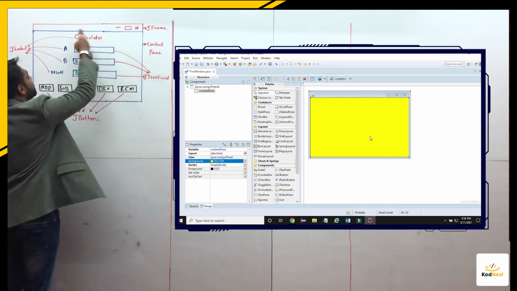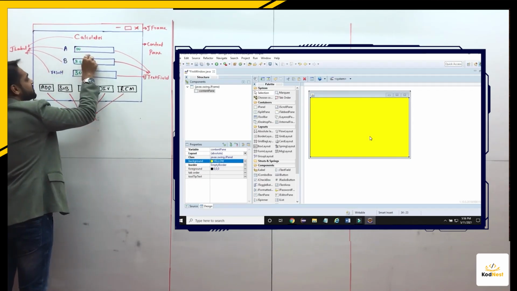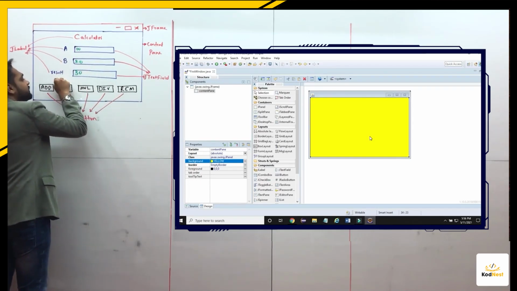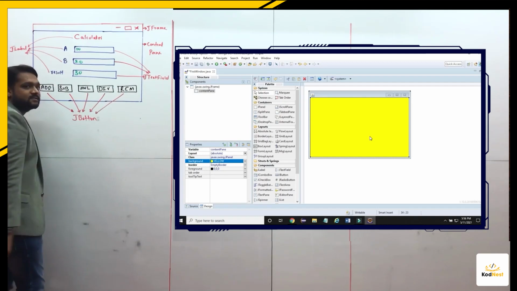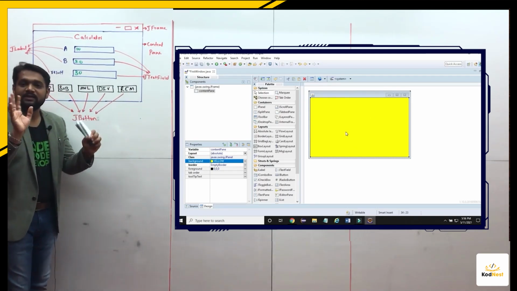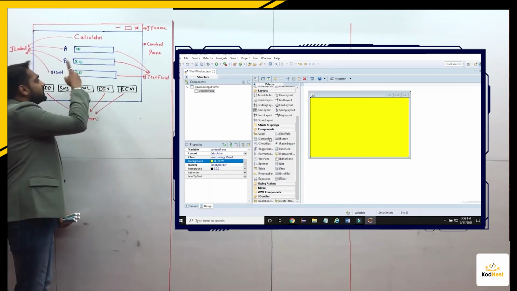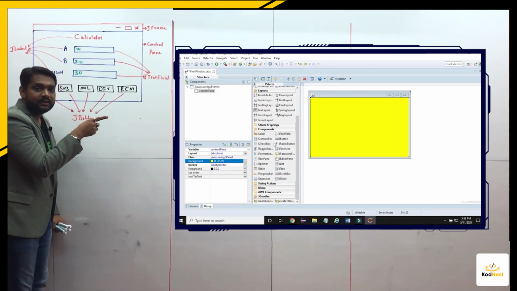We have content pane ready. Now what do we need? This label, this text field, this label, this text field, this label, this text field, and 4 buttons. Am I not correct? Now the approach is very, very simple. This is what we have to do. See, you are seeing the components. All these are components.